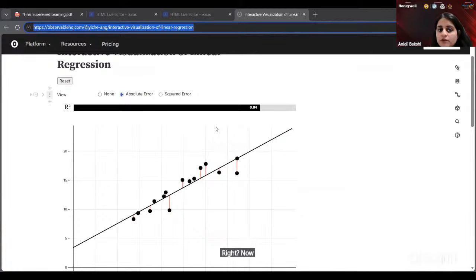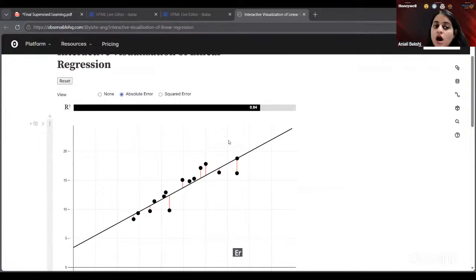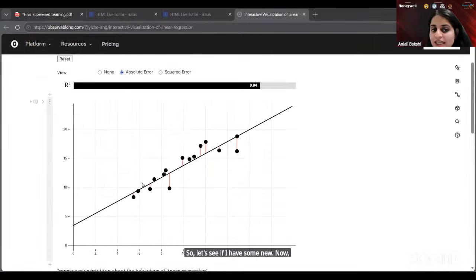Now, as you can see above, it is the absolute error. Now, what is the error? Error is how much chance there is that our prediction is correct or wrong. So we are getting 84% accuracy. Means it is assumed that our prediction will be correct 84% of the time when we use this model shown here, right? Now this is your straight line.